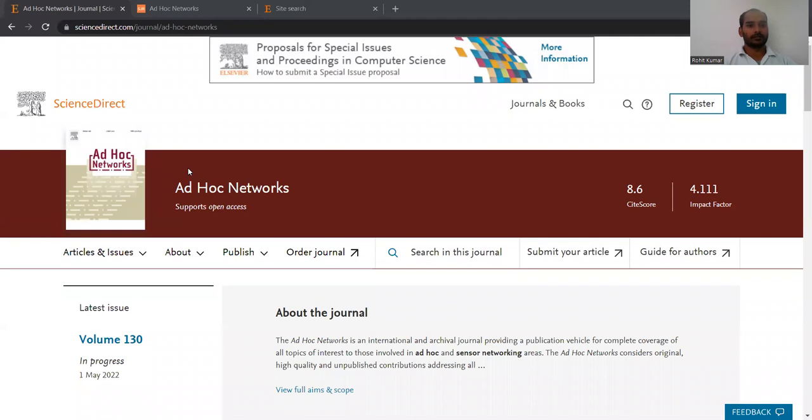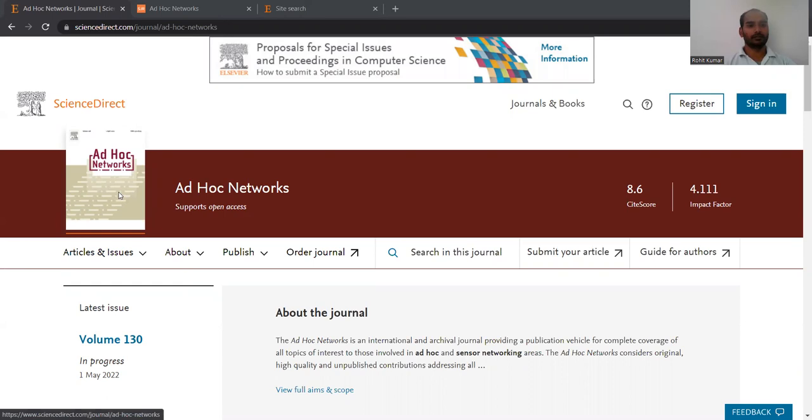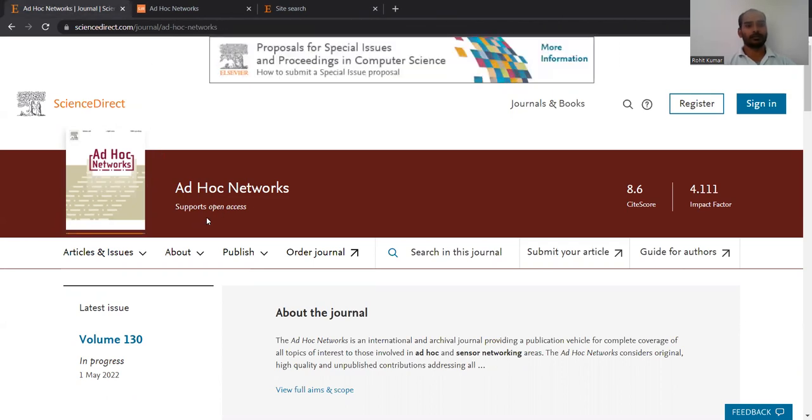So let's start. This is the homepage of Ad Hoc Networks, and here you can see different details. If you want to open the homepage, you just need to click on this logo of Ad Hoc Networks, okay, and you will come to this page. Here it supports open access, meaning both the traditional as well as the open access option is available. You might be wondering that the standard, traditional publishing option is not listed here, but if it supports open access, it means that traditional is there by default.